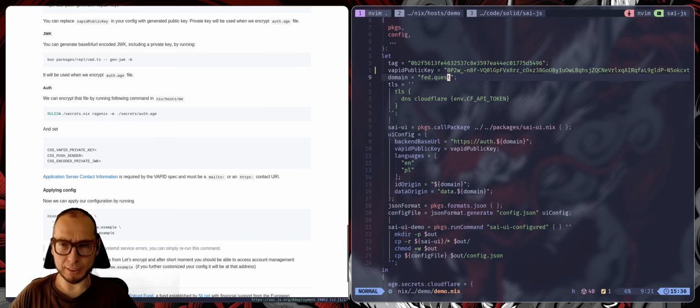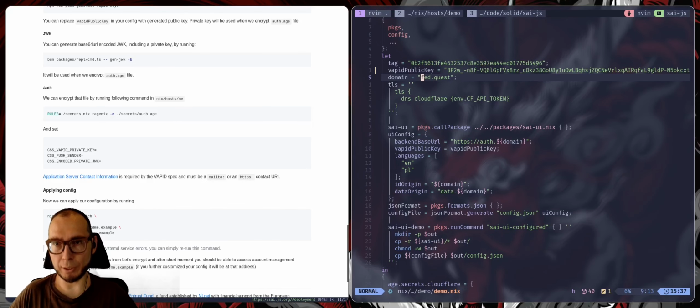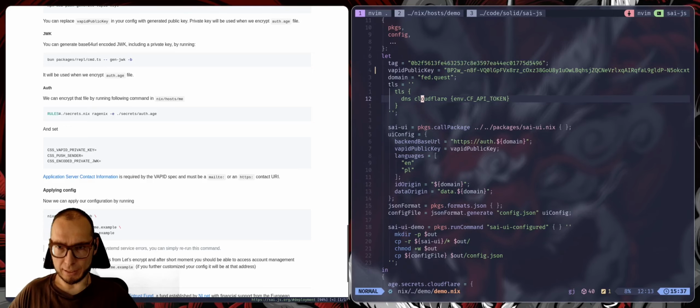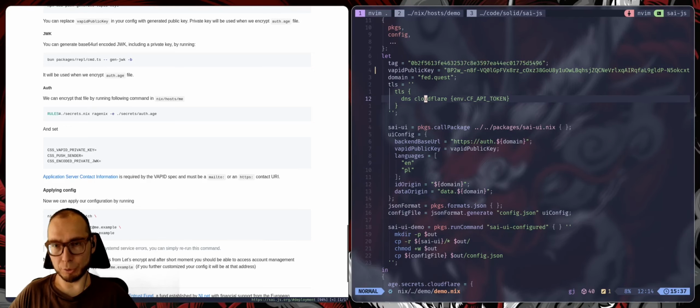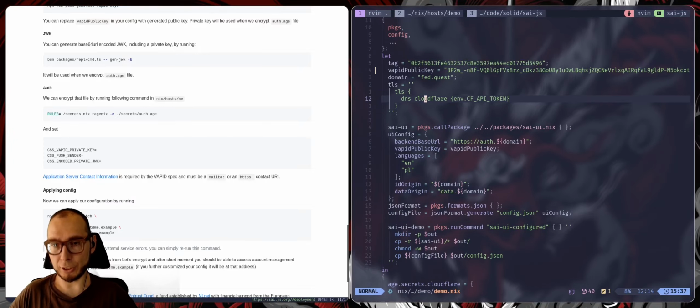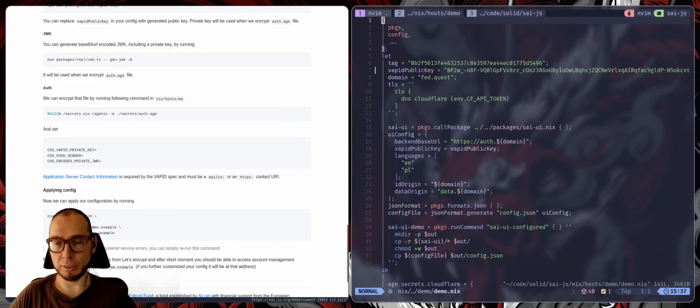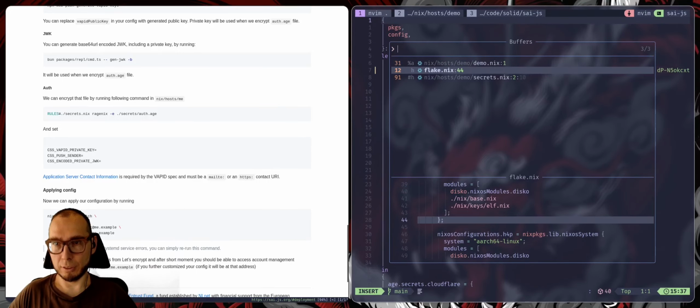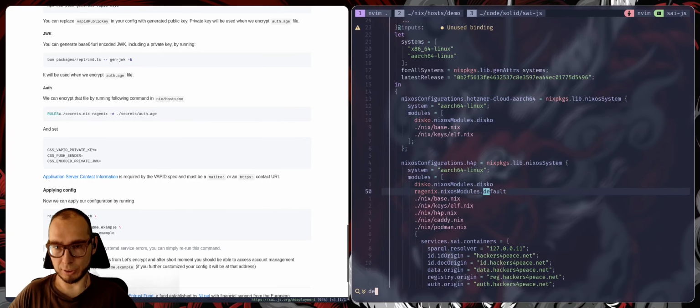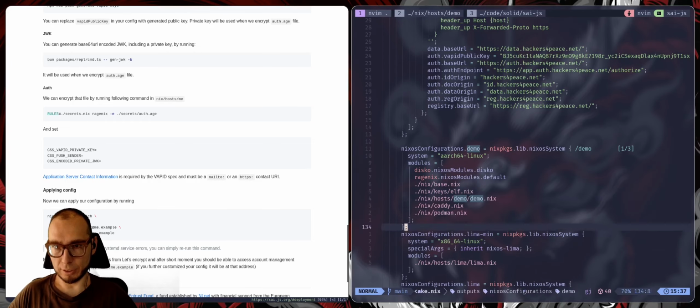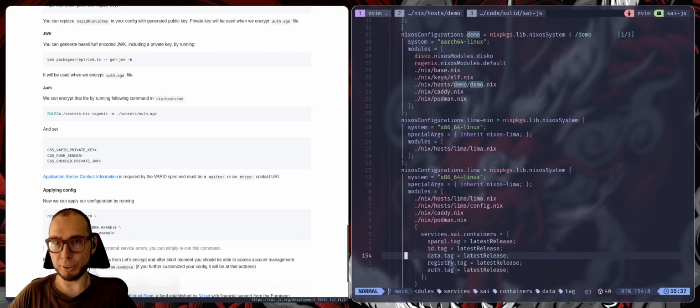What you also will need to set is the domain name. In my example, it's this throwaway domain. And here, if you use something else than Cloudflare for DNS, you will need to just follow the instructions of that plugin. But with that, we have everything we need. And now we can use this configuration here to deploy it.